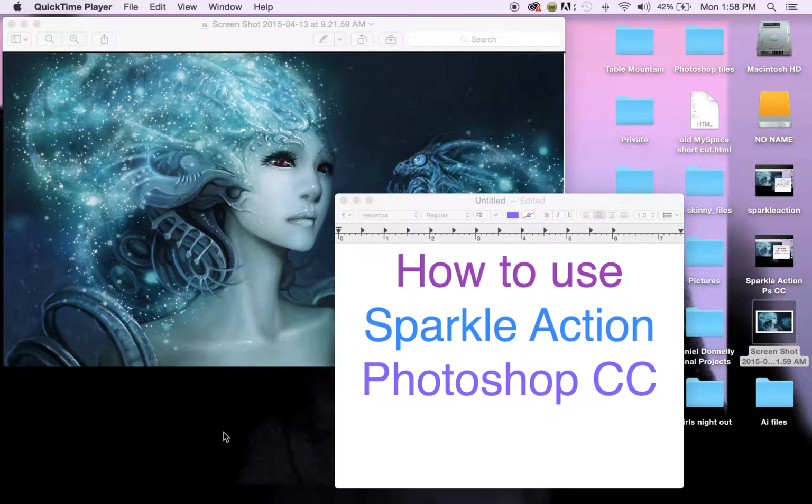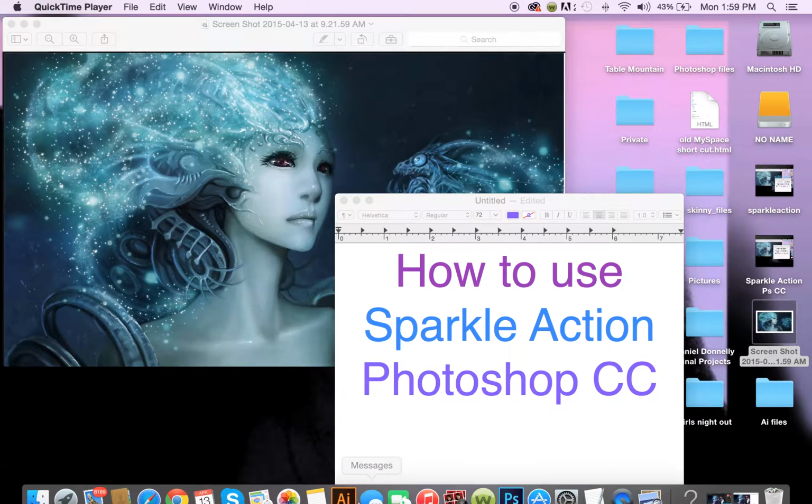Hey guys, I'm just going to do a quick tutorial on how to use the Sparkle action in Photoshop CC. I am on a Mac. I'm really new to Photoshop. I've only used it for about a month and a half, so if I could do the Sparkle action, so can you. The first thing we need is to have an image and open up your Photoshop.